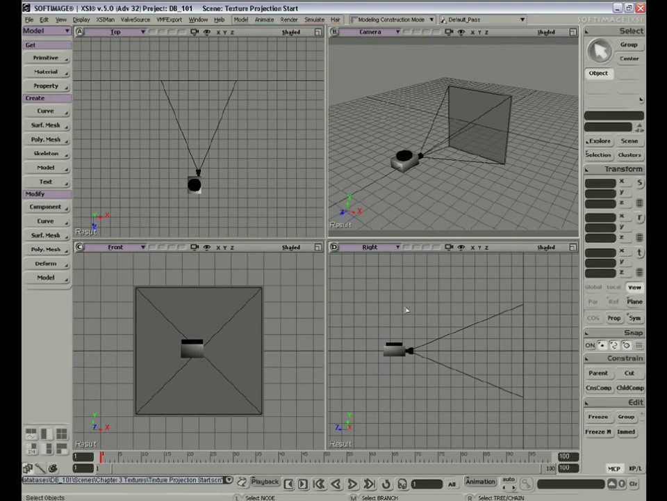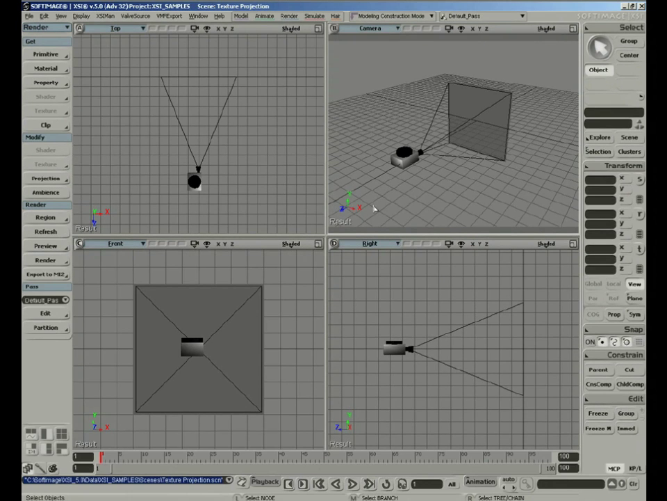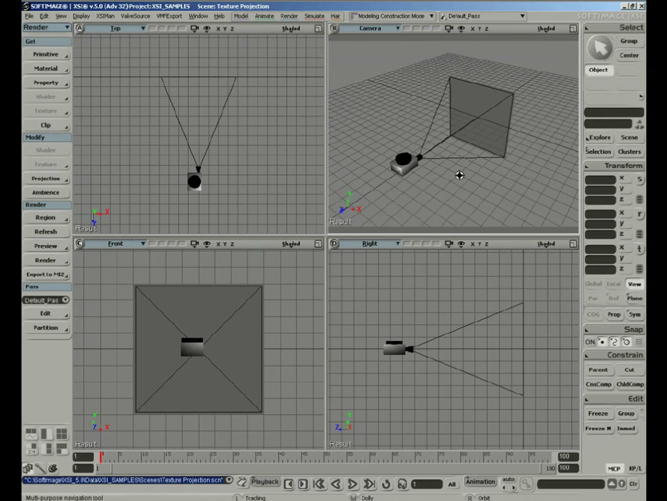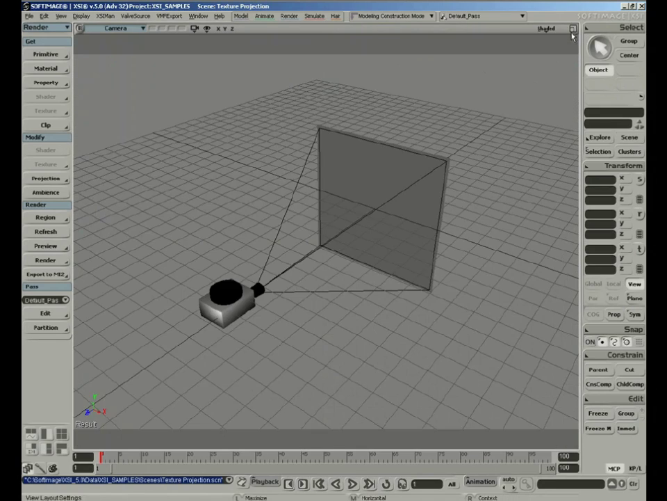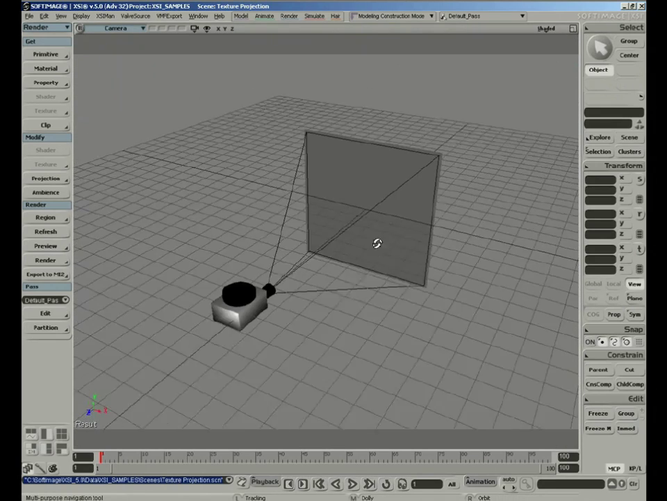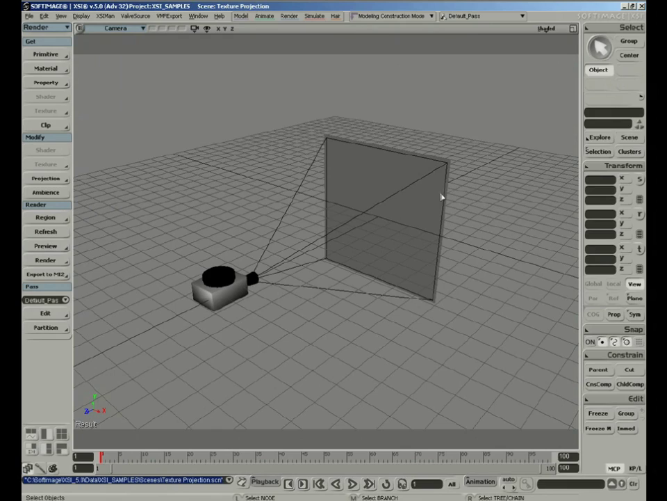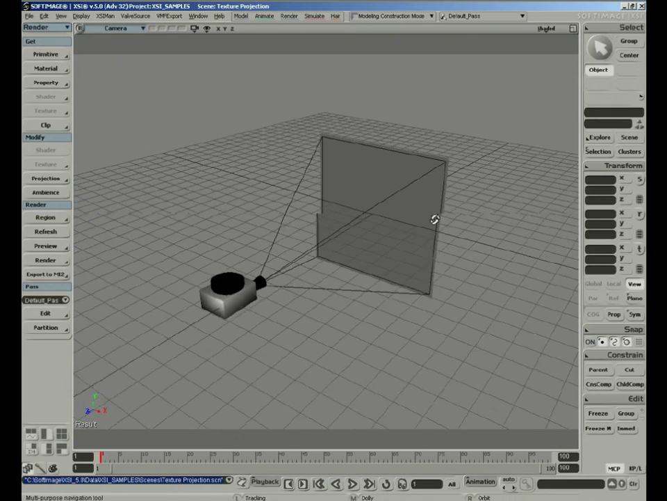Let's talk about textures, the texture projections, and how to apply them. In this case, we have a slide projector and a grid where we'll project an image. The projector object is just to help illustrate how texture projections work. It is not needed to actually make the projection. Be sure you switch to the render panel.